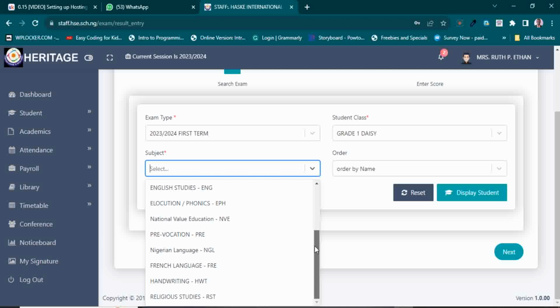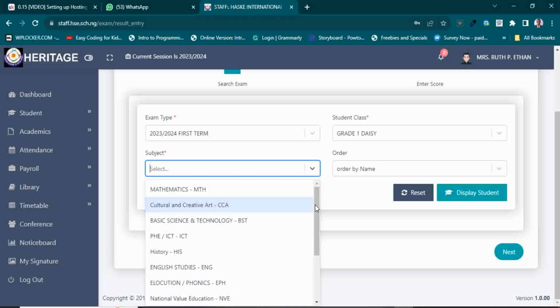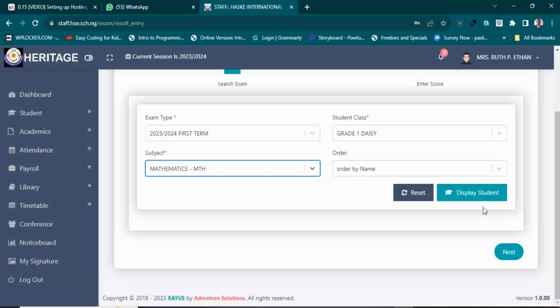All right, having said that, let me continue my class. I'm just going to pick one subject right now, which is mathematics. The moment you pick the subject, don't forget the order: you pick the exam type, pick student class, then pick the subject you want to compute result for. Then the next thing, you click on display student.